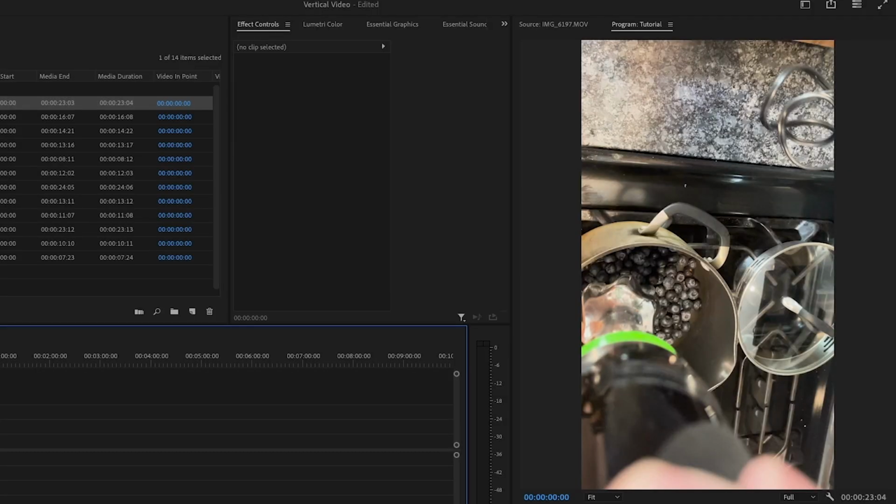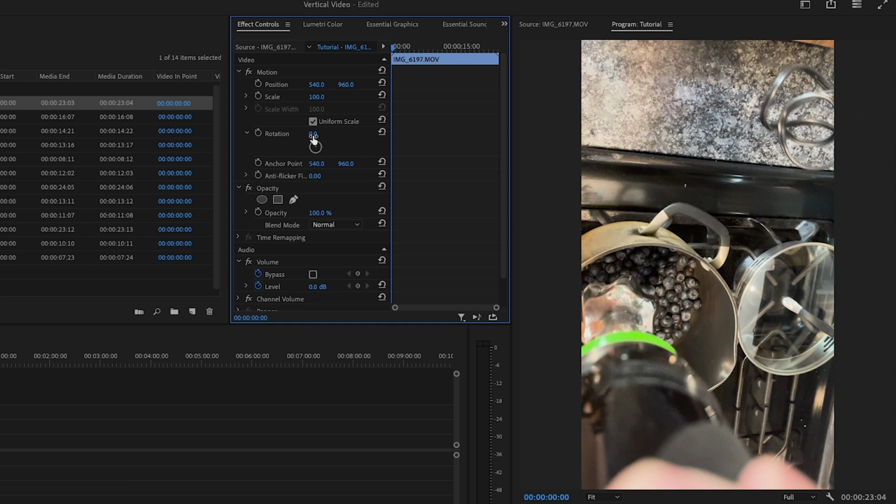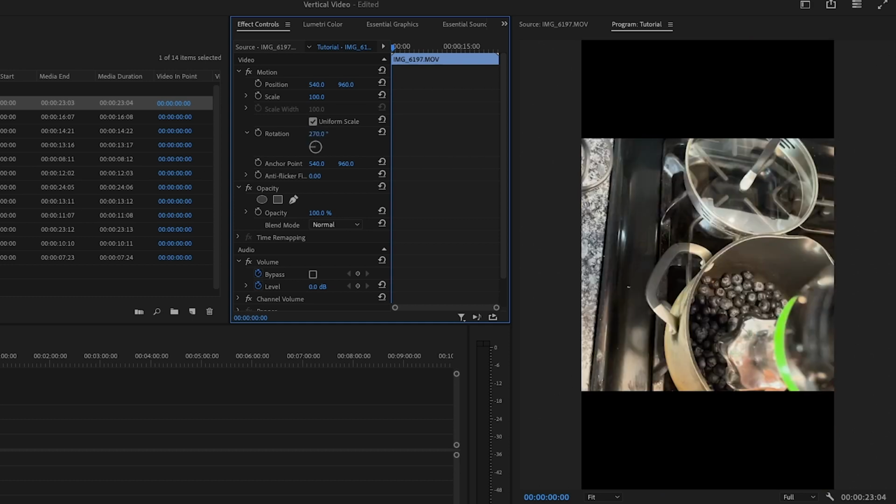You can see over here in the program monitor that Premiere just went ahead and auto-rotated this clip, so it doesn't fit. Let me show you what it looks like. Vertical. Obviously that doesn't work. There are black bars on the top here and on the bottom, and the real action is me using an immersion blender in this pot of blueberries, but it's way off to the side.